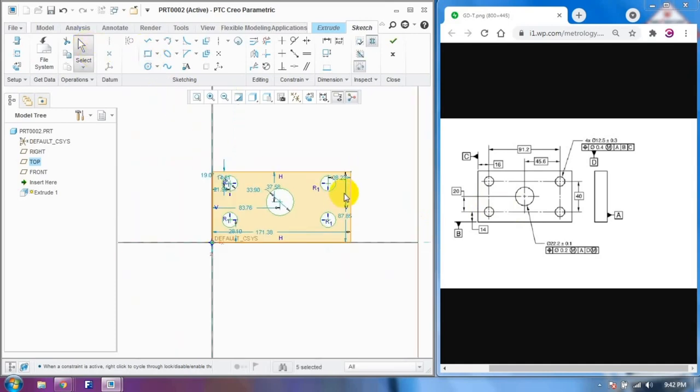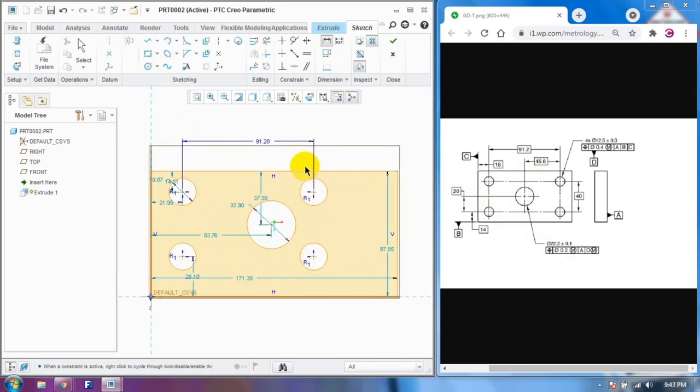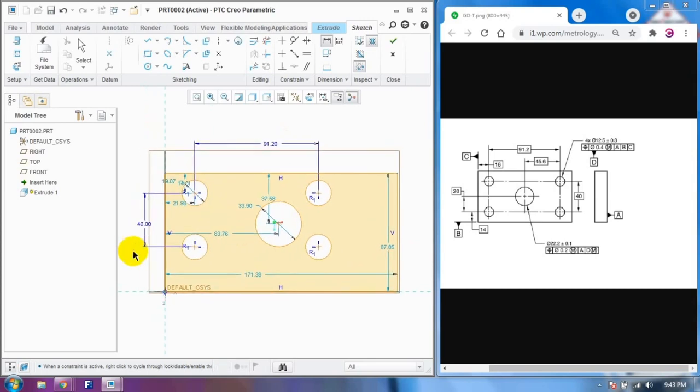Let's provide dimensions for it. On the figure, we can see the distance from this circle center to this circle center is given as 91.2. So select this point, mouse wheel button, so that we can specify the distance. And the distance from this point to this point is also given, that is 40. Now the distance from this one to the center of the entire body or center circle is given as 91.2/2, that is half of the distance.